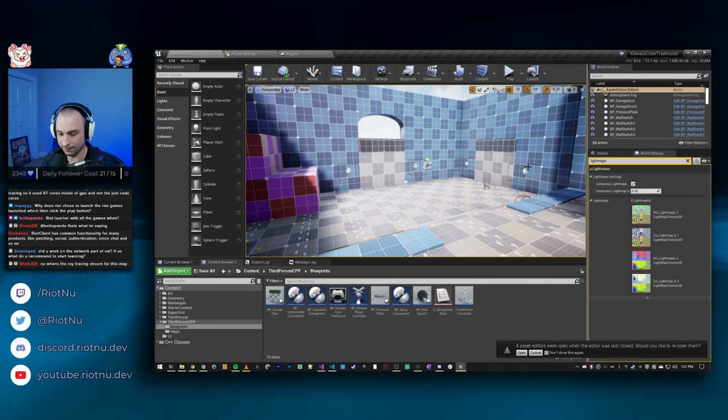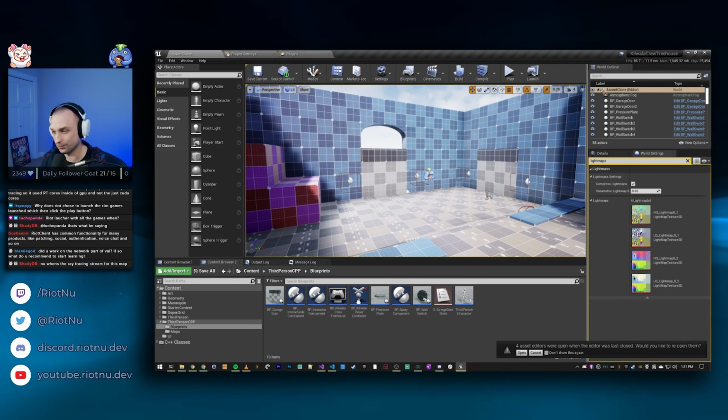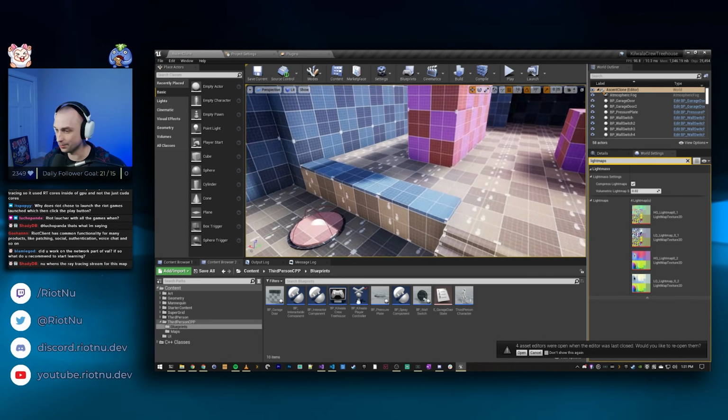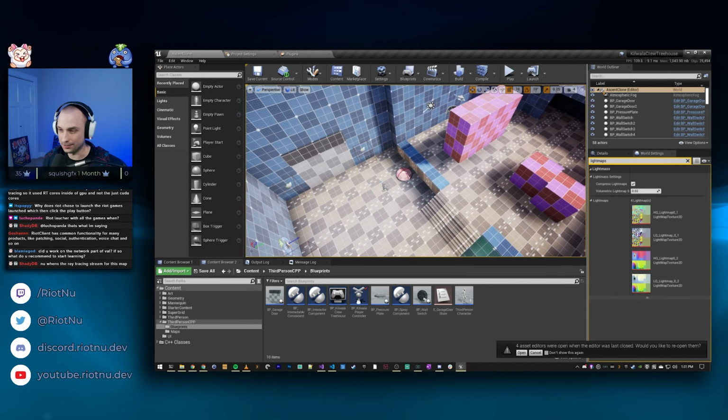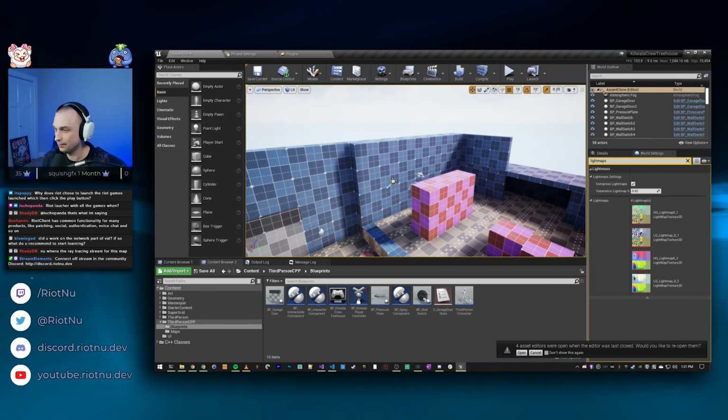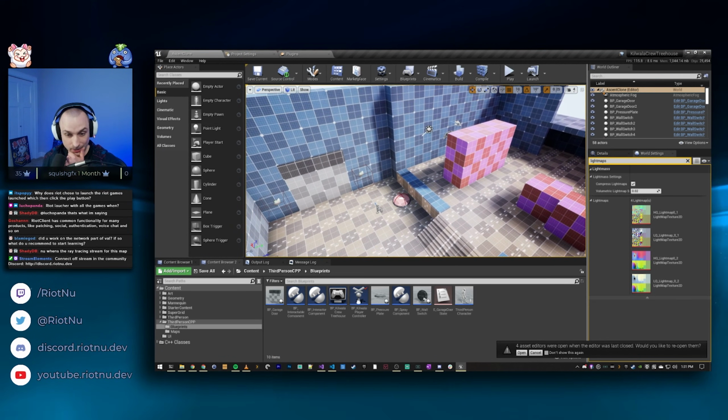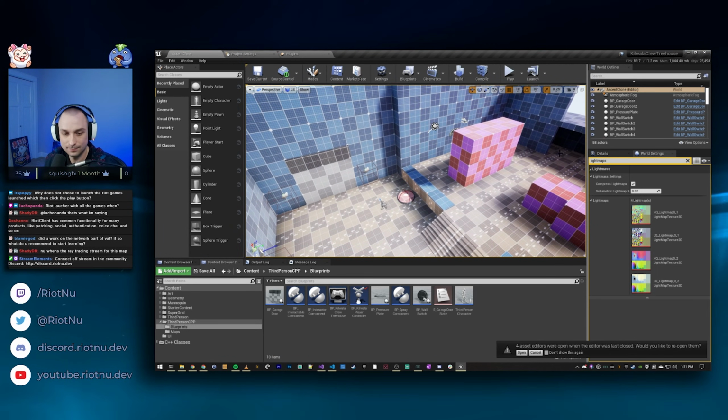When's the ray tracing stream for this map? I don't have a GPU that supports ray tracing, so not until I get my new computer. I've actually never played with any of the ray tracing features in Unreal. When I have hardware, maybe we can tinker some, see what we can learn.